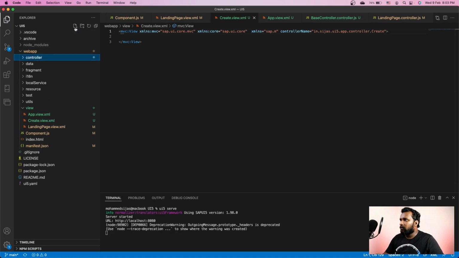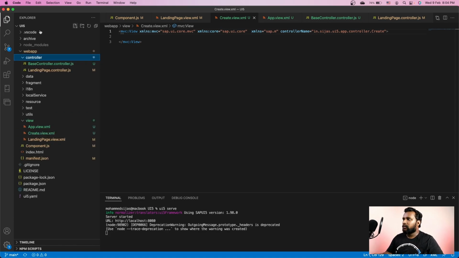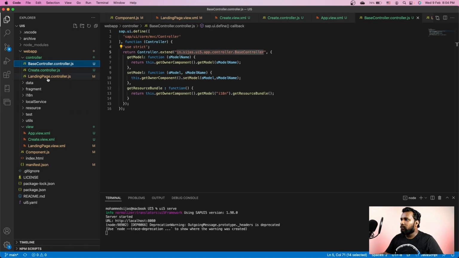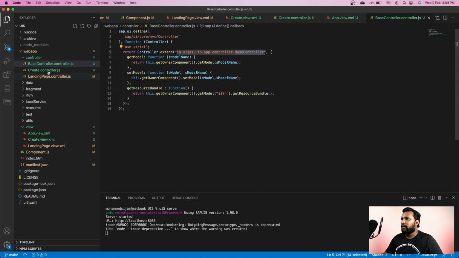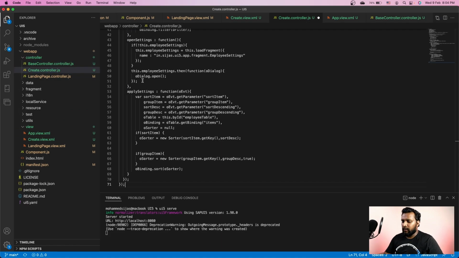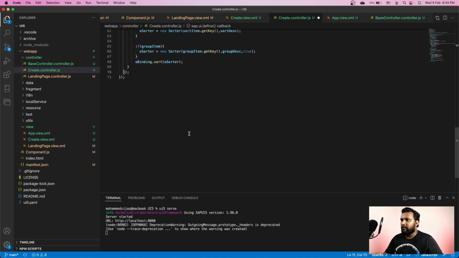Go here, plus create.controller.js. We just need to copy the landing page, and go to create controller and paste it, and nothing from that here. We just clear everything inside it.